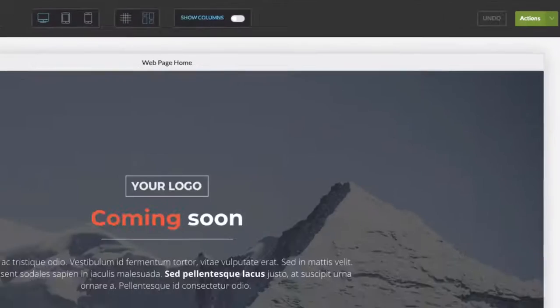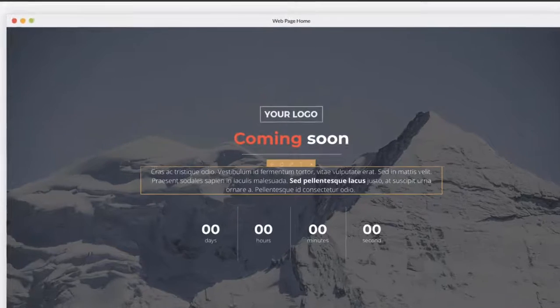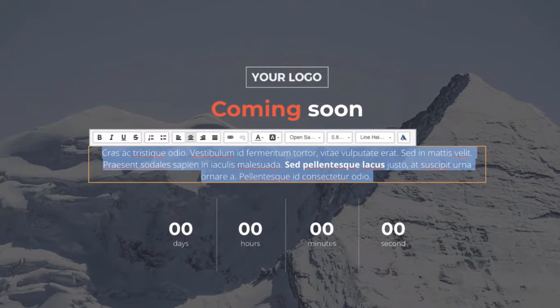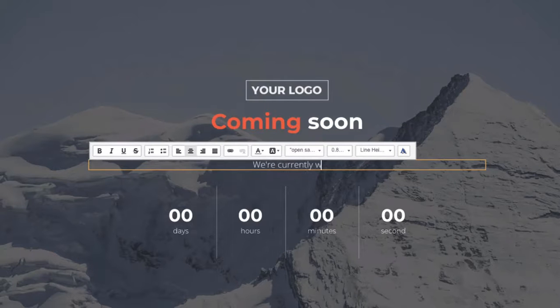Okay, so now that's all out of the way, let's start customizing. The first thing I want to do is change my text, so I'll edit the text component that came with this template and remove that. So I want to explain to my visitors that we're working hard to get the site up and running and they can register for any announcement below.